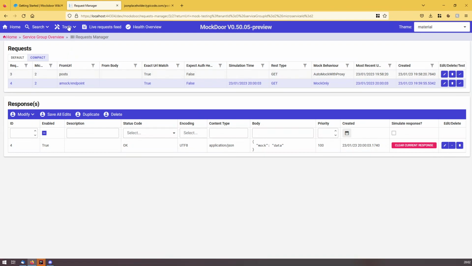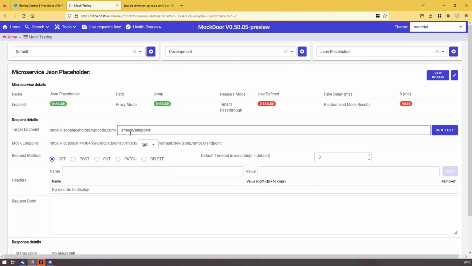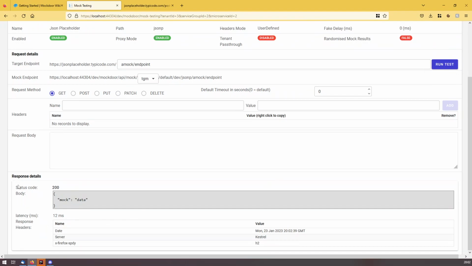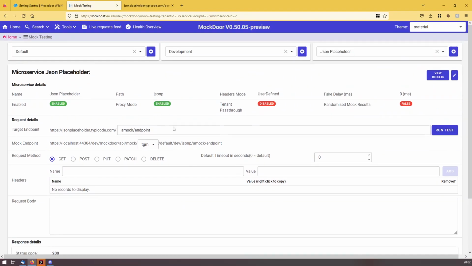So we can now go back to the testing page. There's a useful button for this. On the requests line, right at the end, there is a test button that will take you to the page pre-populated to run that endpoint. Now if we hit run test, we get back our mock data even though it's set to proxy.